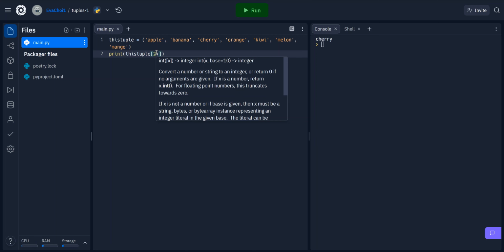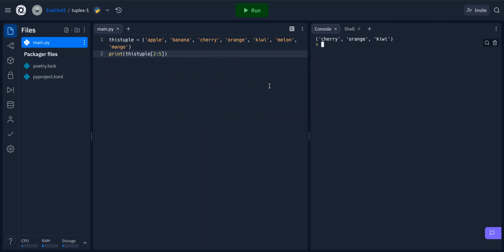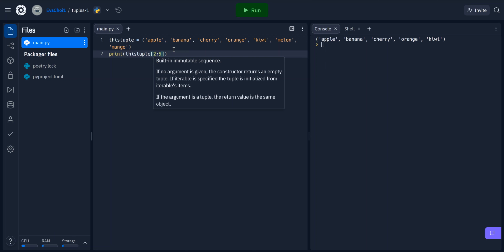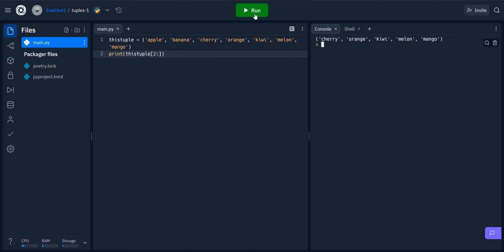And remember that the item with an index number of 5 is not going to be included in the range. So this will print out cherry, orange, kiwi to the console because the first item has index 0 and the item at the ending index 5 is not included. If we take out the starting value, the range will automatically start at the first item like this. And if we take out the ending value, the range will go on to the end of the list like this.